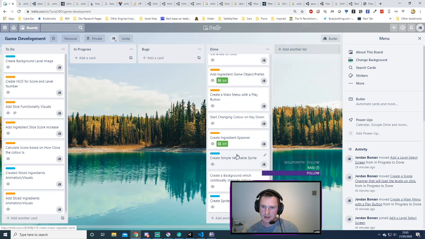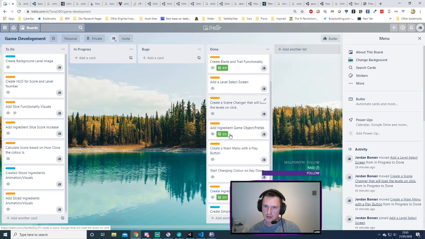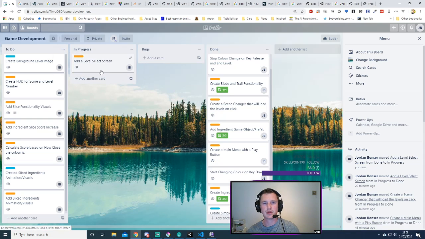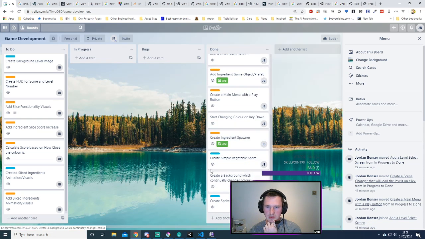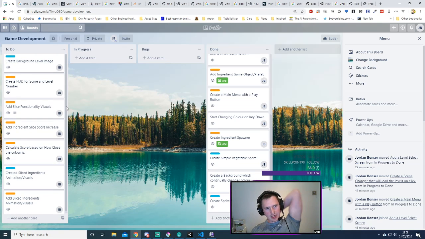Did I add a card for that? Great, add a level select screen. I'll keep that in progress for now. In fact, no, it is done. Okay, create HUD for score and level number. Yeah, we don't have any user interface on the actual game at the moment, or a back button or anything like that.